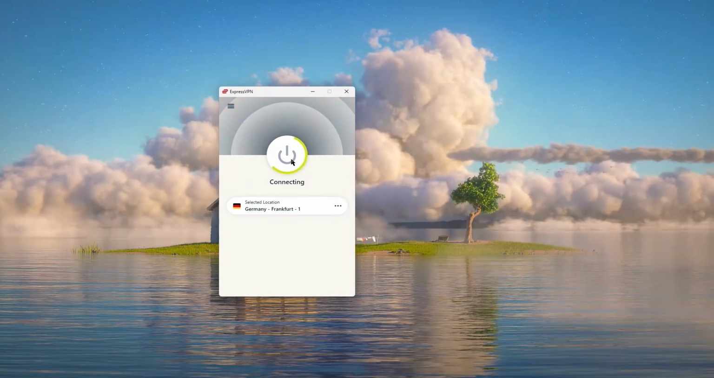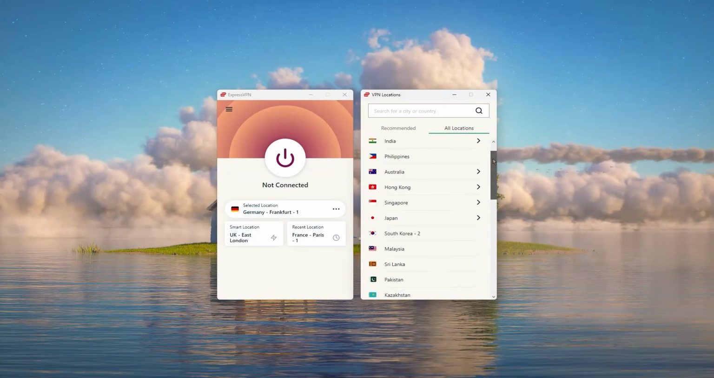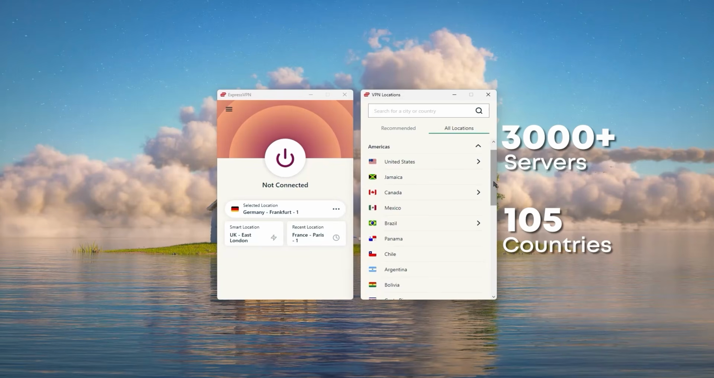So personally speaking, I love how responsive that is, and that's why Express is my personal go-to, but you know, it just feels like it's part of your computer rather than a third-party application. Now, as far as servers go, Express has over 3,000 servers in 105 countries, so that's an amazing amount of locations to access global content.